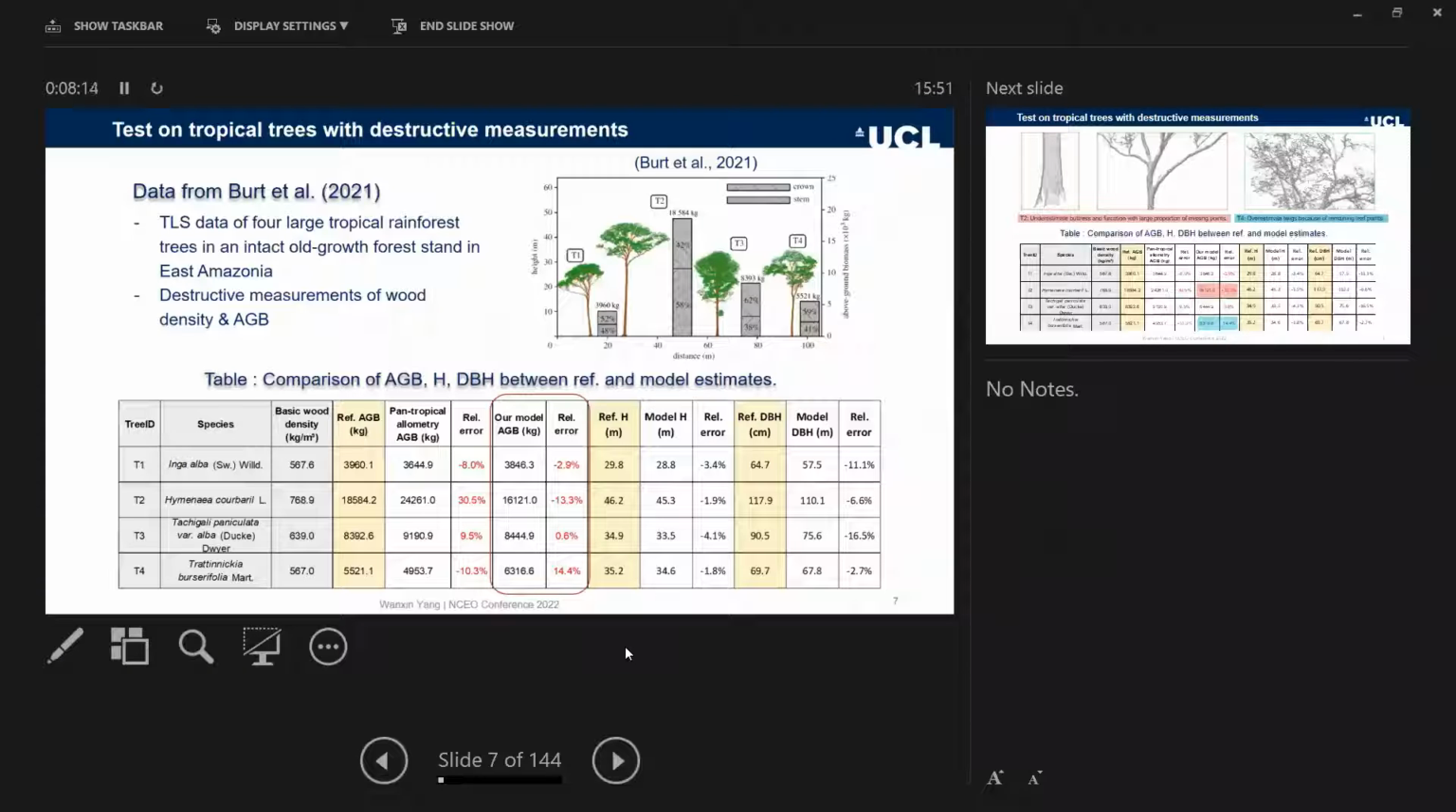We tested our method on 4 large tropical trees with destructive measurements. The data we use are from Andy Burt's 2021 paper. It provides the TLS data of these 4 large tropical trees, as shown in the upper right figures there, and it also provides destructive measurements of wood density and above-ground biomass.